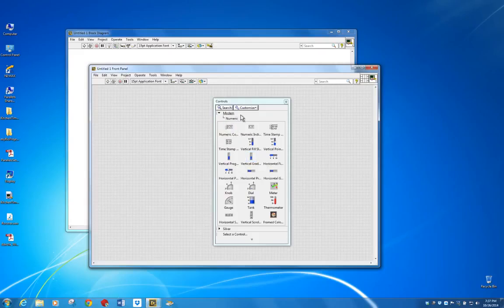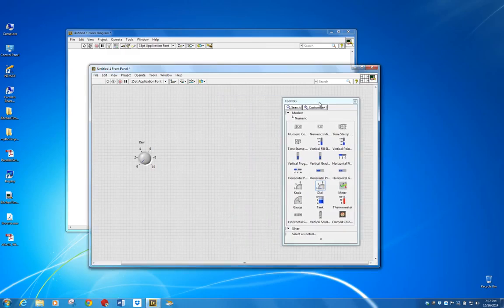Apparently this dial control I'm looking for is under the modern subpalette, under the numeric subpalette under that, and here it is. So I'm going to grab it with my mouse, pull it over, and place it on my front panel. Okay, so let's see. Here we have our dial control, and it has a title.